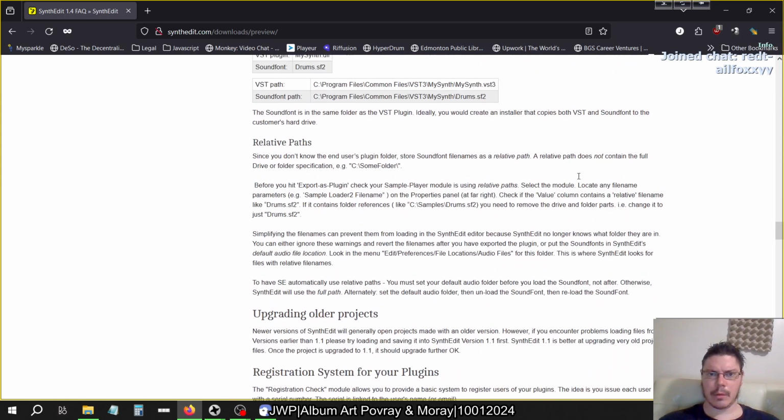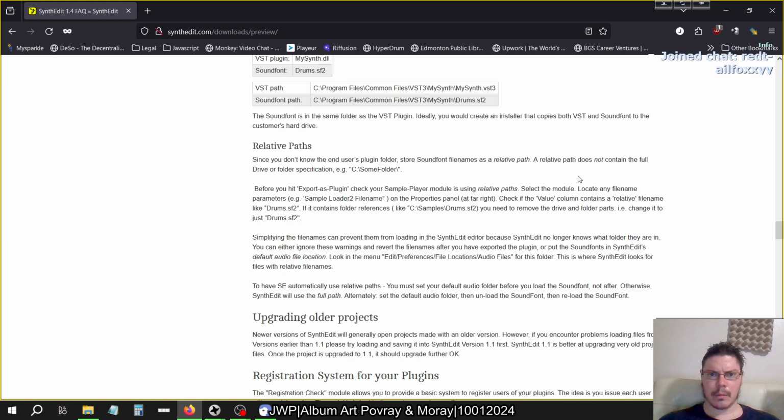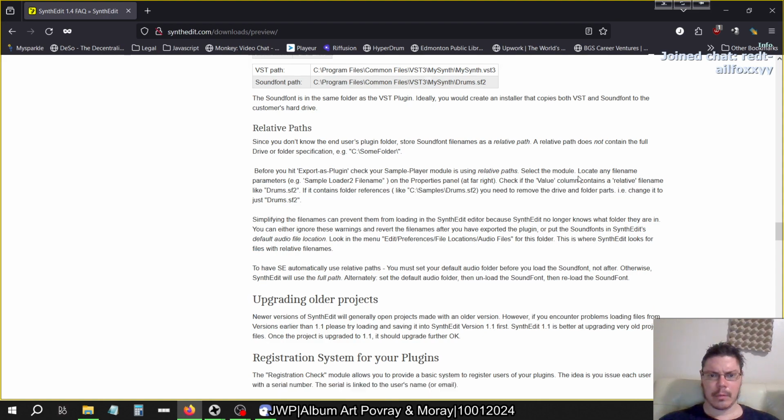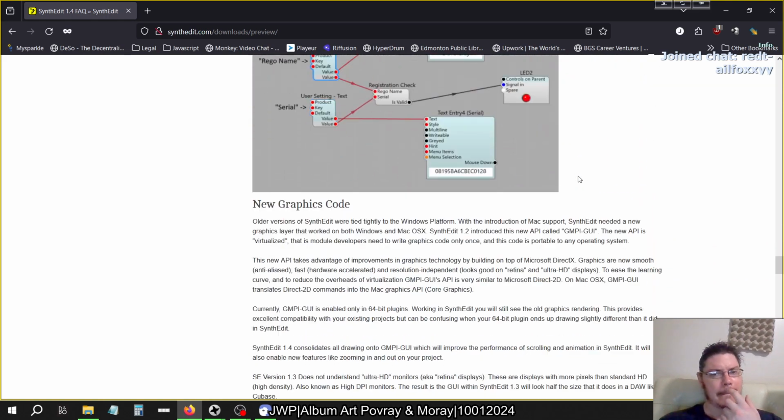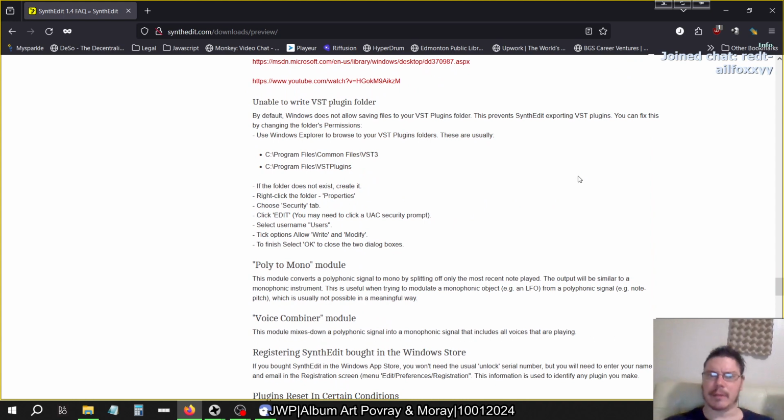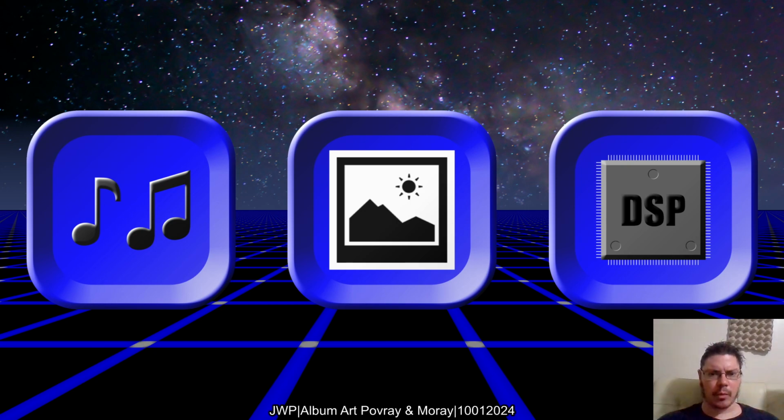I remember it did. Unable to write to VST. By default, Windows doesn't allow saving files to your VST plugins folder. This prevents SynthEdit from exporting VST plugins. You can fix this by changing the folder's permissions. Use Windows Explorer to browse to the VST plugins folder. So in this case, I'm going to be browsing to my Povray folder here. I guess I can show that.